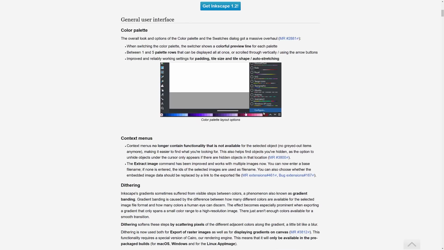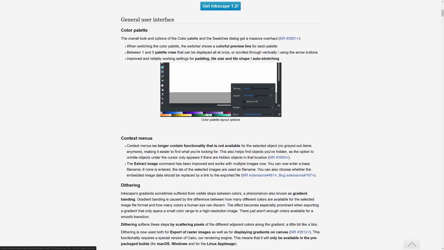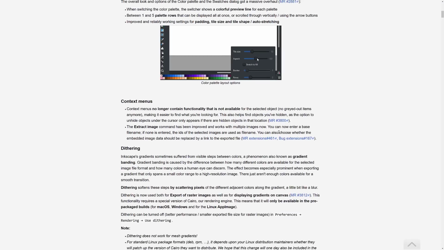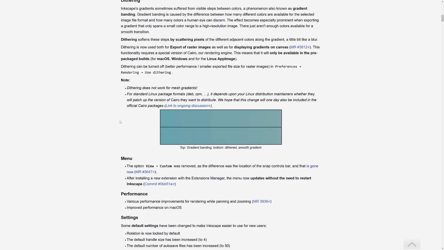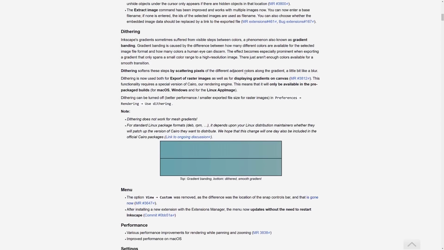So again, we've got the new palette, color palette tools, the ability to show multiple rows. You can change the palette tile sizes and so on. I definitely appreciate that. This is another nice little user interface improvement, context menus. If you right-click something and the menu item isn't applicable to whatever you're clicking, it isn't shown. Definitely an improvement there. We got improvements to the dithering algorithms.